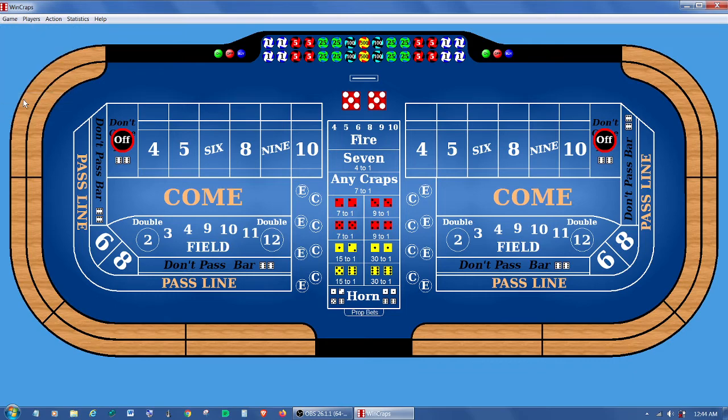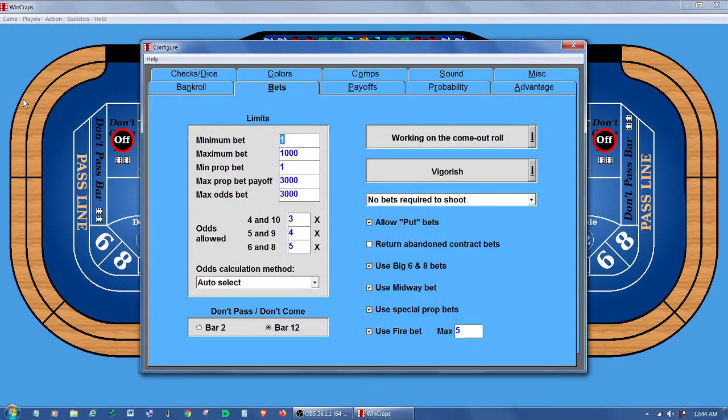Configure is going to take us to a separate screen with 10 tabs full of features for setting up the table. You can set these up to match a certain casino or certain criteria you might want to be testing out. We'll start here with the Bets tab. You can set the minimum and maximum bet, the min prop bet, max prop bet, payoff, max odds, odds allowed factors. Here we have 3, 4, 5 times odds. Calculation method, for now just leave it on auto select.